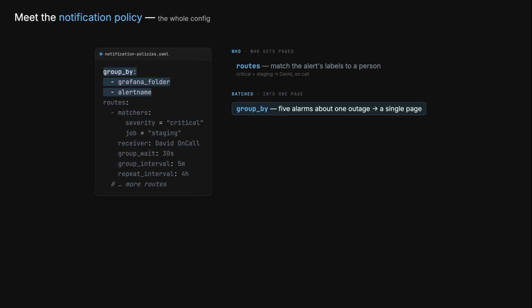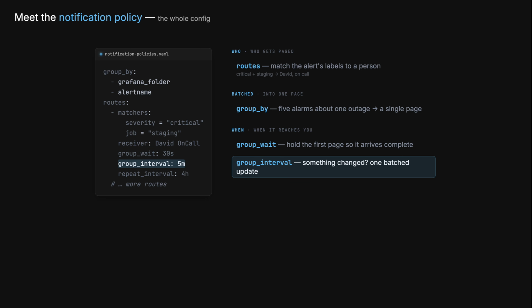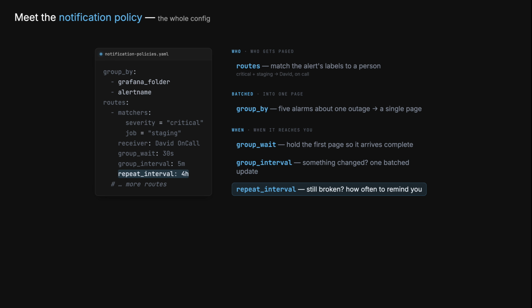Batched. Group by collapses 5 alarms about one outage into a single page, not 5 separate notifications. When, first, group wait holds the very first page a moment, so it arrives complete instead of in pieces. Next, group interval. When something changes, you get one batched update, not a fresh buzz every time. Last, repeat interval. How often to remind you while it stays broken. That's the map. Who, batched, when. Now let's walk each one for real.